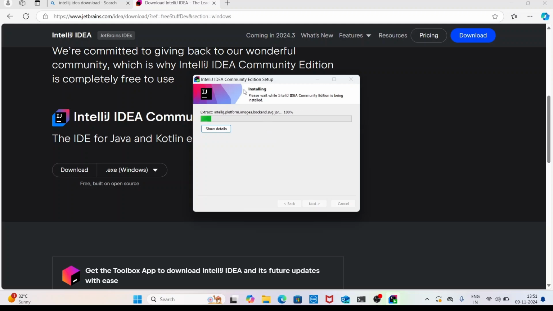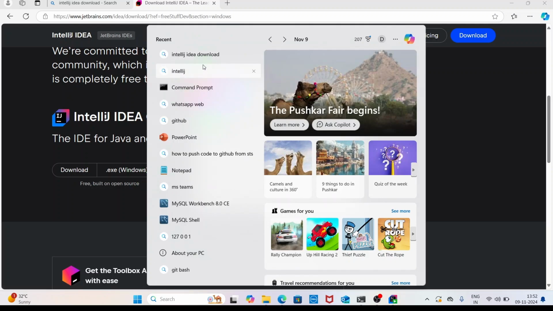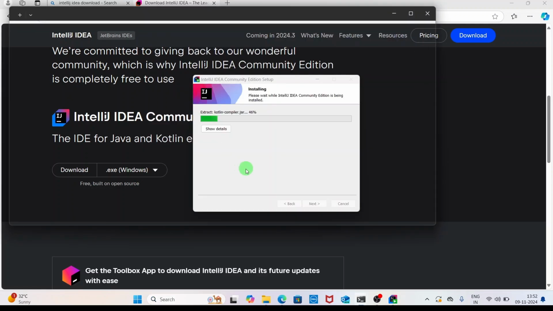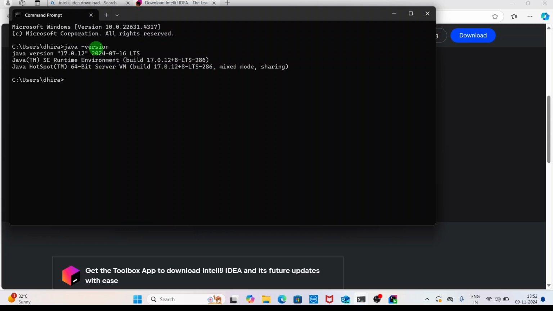Then how to check whether you have installed it or not? Just go to the search and click on command prompt. It will open. Just type java hyphen version. So you will get confirmation that you have already downloaded Java. Then you can run the Java program successfully. So I have installed Java version 17, so I can easily run the program. Don't worry, I will tell you how to run.